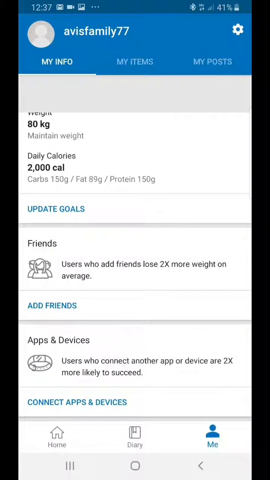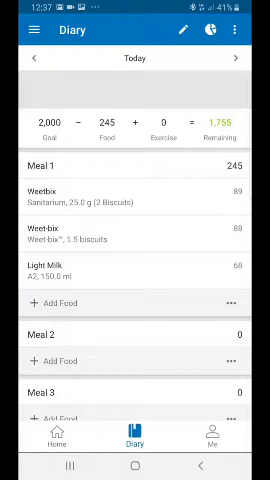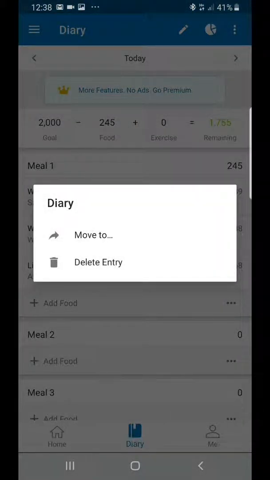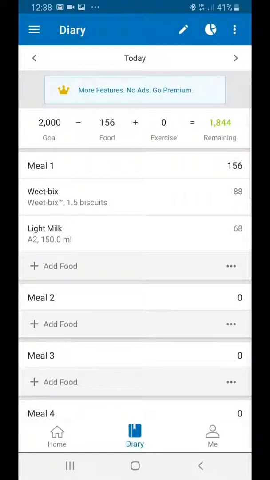So that's about it for MyFitnessPal. We'll go to the diary because we'll see what we changed. So meal 1, we've got those items in there. Obviously, we'll get rid of one of them because we didn't have 2 lots of 2 servings. So there. So we've got 150 calories for that meal 1.